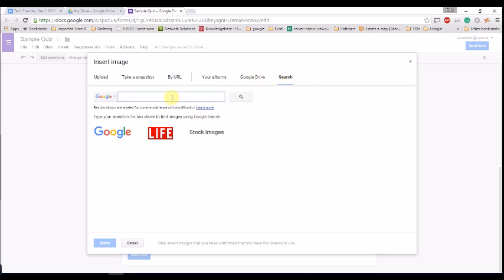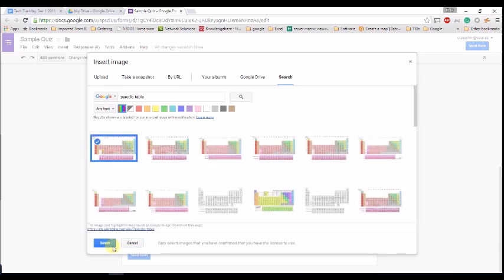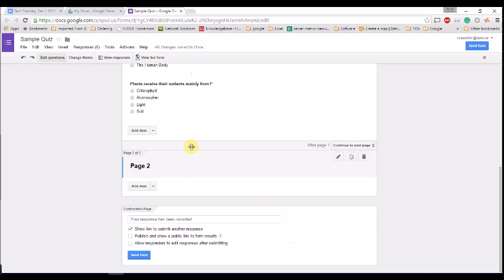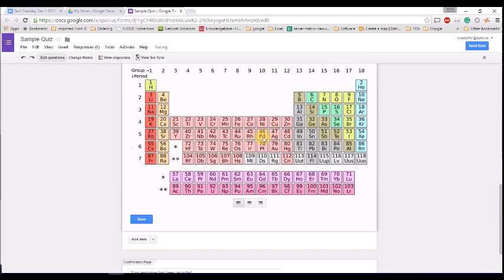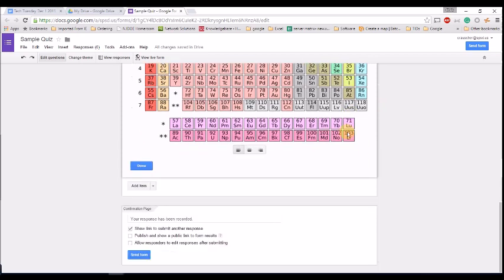So search for a periodic table here and do select, and there puts our image into the survey. So we're going to put a label into that picture. We're going to use the picture for the next 2 questions, so that way the student gets a response back on what they need to do with the picture. Below the picture now we're going to add another question.